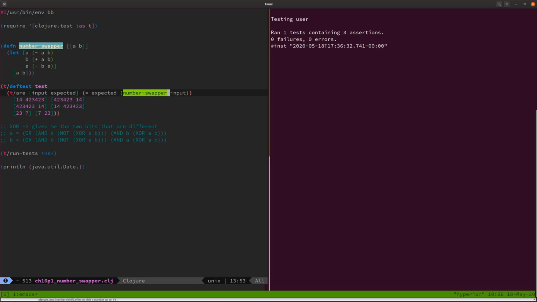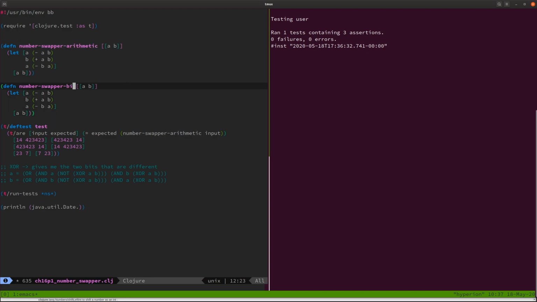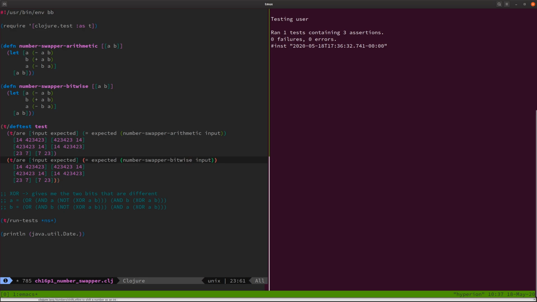Number swapper, arithmetic, I guess let's call it. Now bitwise. See if we can get this one to work too. It's going to be basically identical. So now A is going to be equal to the bit XOR of A and B. Then B is equal to the bit XOR of A and B. Then A is the bit XOR of A and B.